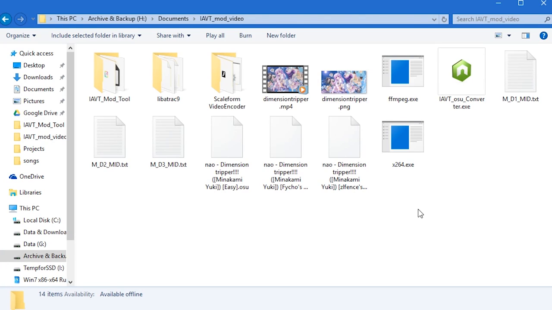Hello and welcome to How to Add New Songs to a PS Vita Rhythm Game, IAVT. Yes, you can now add your own songs to IAVT.